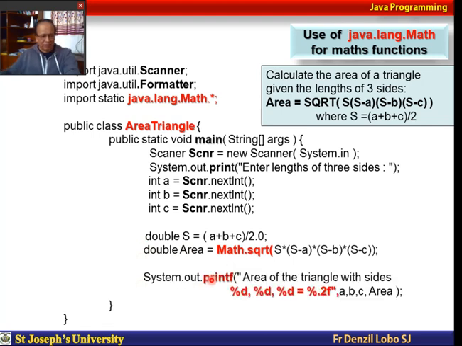Now we display the results. We are going to use the printf statement, formatted. That's why we have imported Formatter. So it prints "This is the area of triangle with sides", then the values of a, b, c will appear, equal to %0.2f, which formats the result to 2 decimal numbers. So this is the whole program.